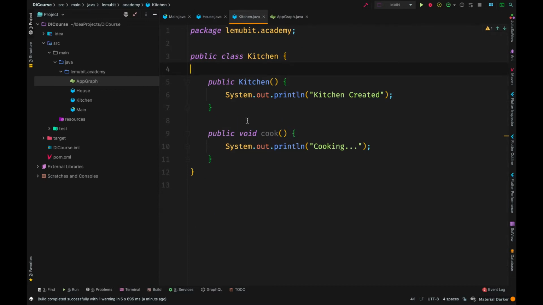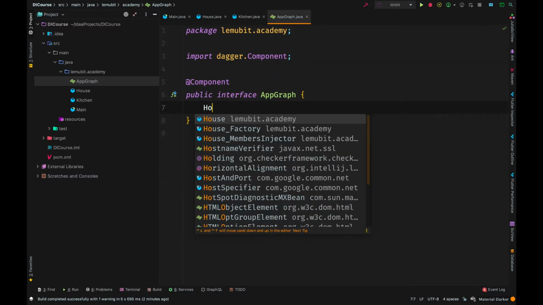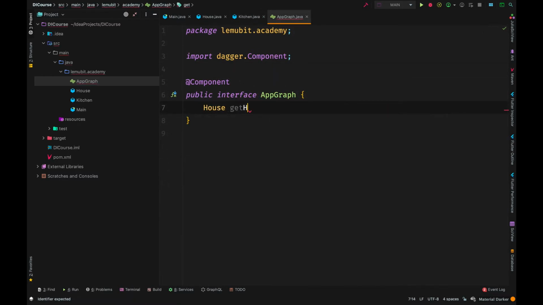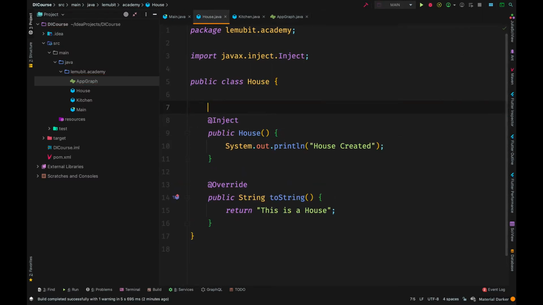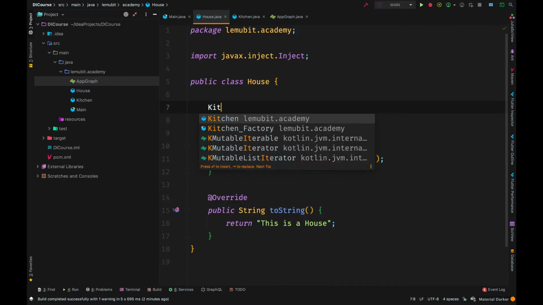Let's say we have a class called kitchen. This is a plain, simple class. It has no inject annotation here. This is our component, and we can add a method to get a new house to our component. If we need a new house instance, we call getHouse.